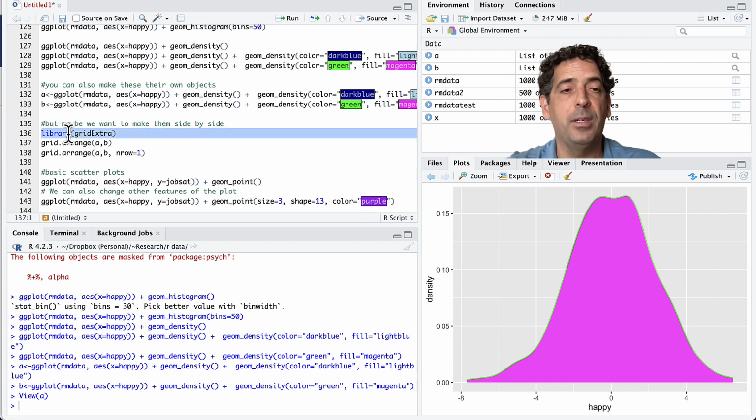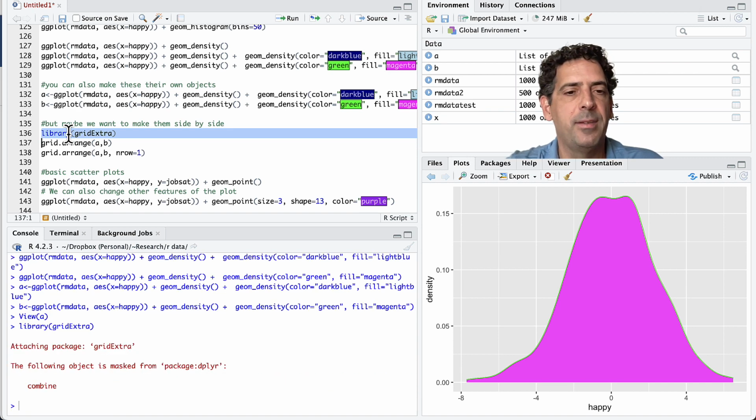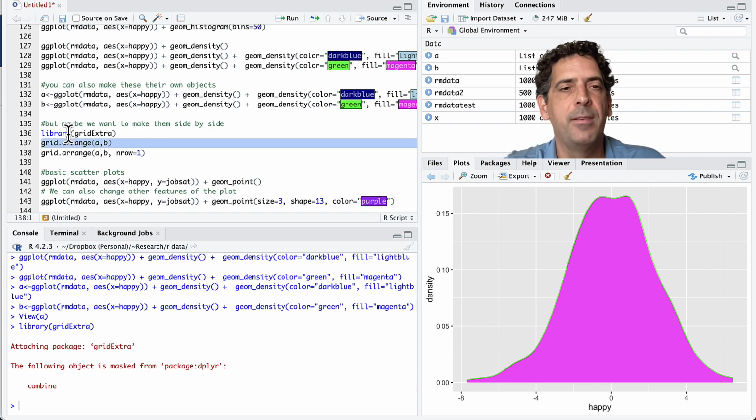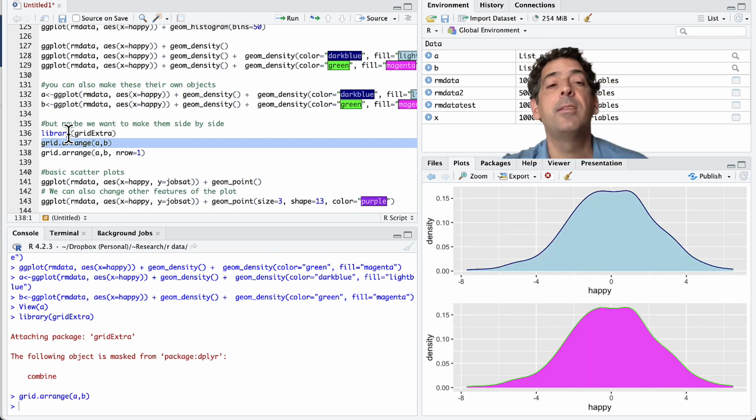Again, if you need to just pause and then do it and come back. And I'm going to load this package. All right, and I'm going to use what's called the grid.arrange function. And look what happens. Now they're together, right?